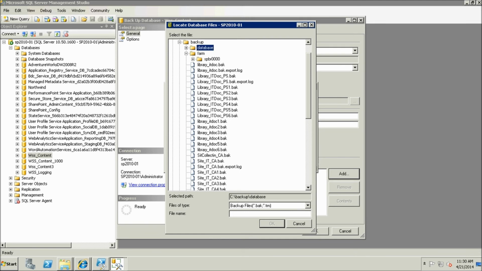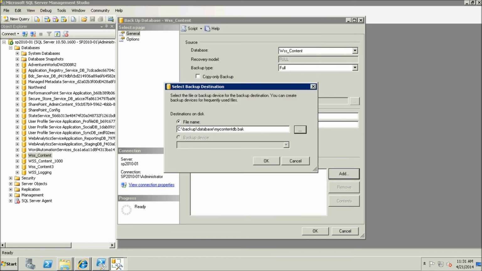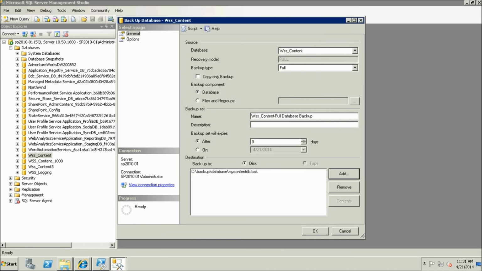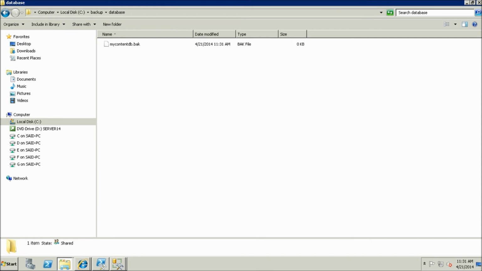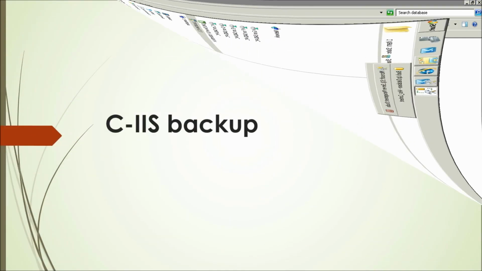I have created, and I will call it my content db dot bak. Then I press OK. OK. Then I will select it and say OK. I should find my file here after completing.